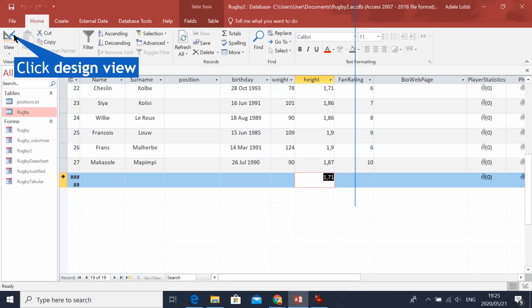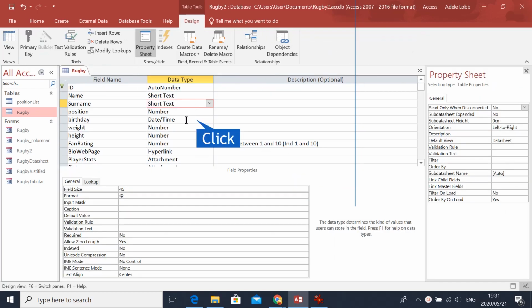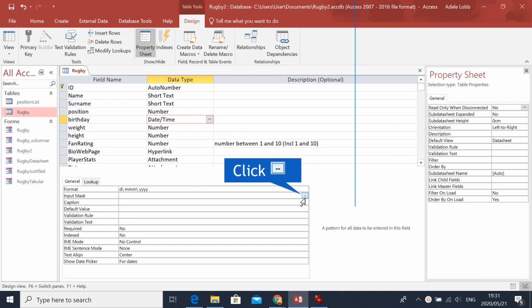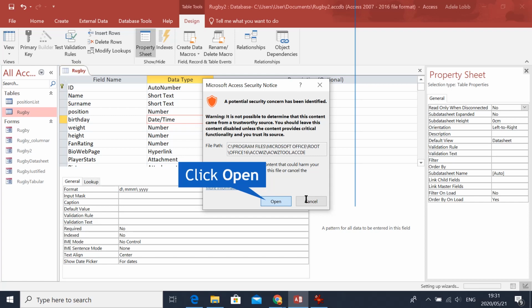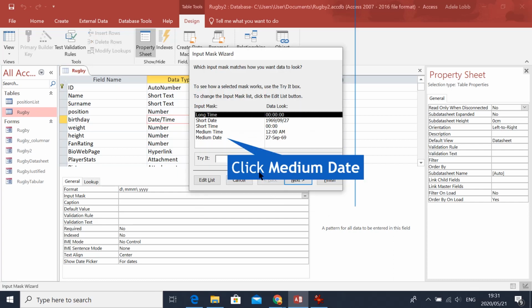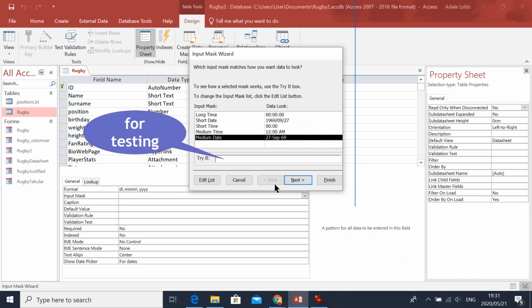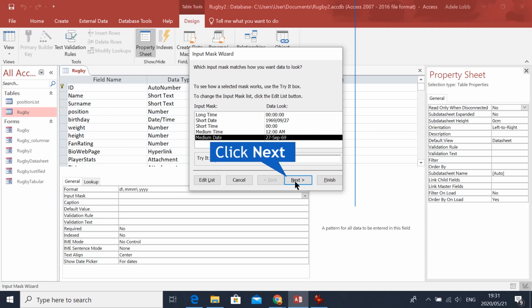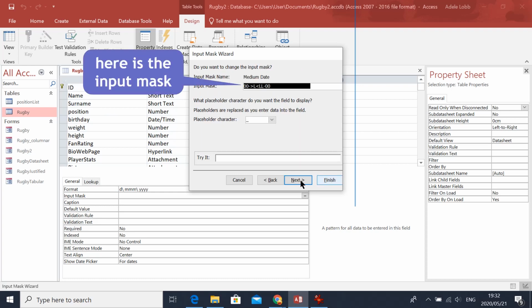Click Design View. Click Birthday Data Type. Microsoft Access has some built-in input masks. Click Input Mask in Properties, then click the three dots. If the security message appears, click Open. Click Yes. Click Medium Date. If you want to test it, you can type an example in the Try It field. Click Next. You can see the input mask.